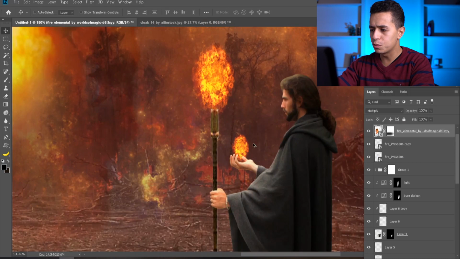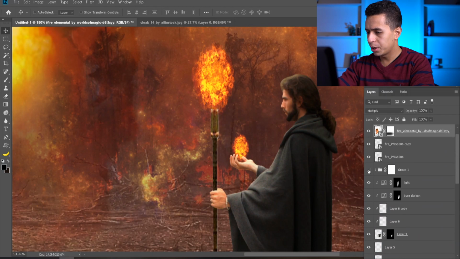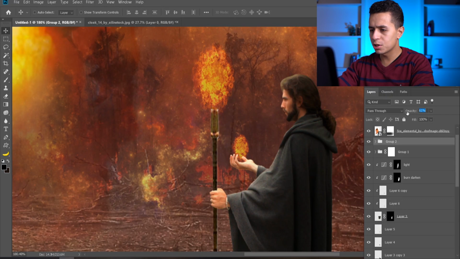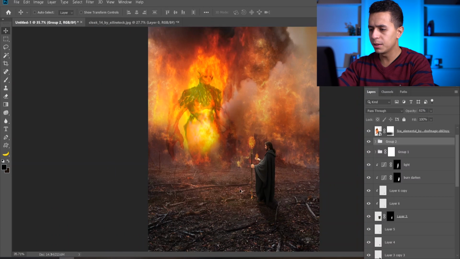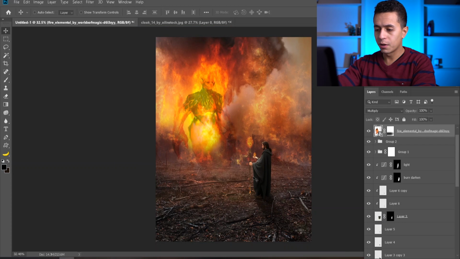I believe this is too strong, the flames we have here. Their layers were here, I guess. Oh, these two. So I'm gonna group them and I'm just gonna lower their opacity just a little bit because they were too bright compared to the environment. Okay, so now we have our fire elemental, we have our everything.